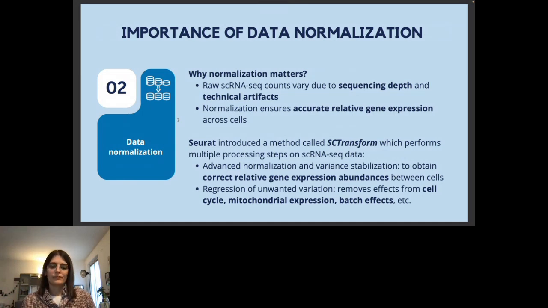And in this case, by normalizing the counts, we can assure that our comparison for the differential analysis, or identification of which transcripts vary more in comparison to others, is correct. In this case, Seurat recently introduced a method called SCTransform, which performs different steps, corrects the abundances, so the transcription levels between cells, and allows in the same step to regress out the unwanted variation that we identified before.